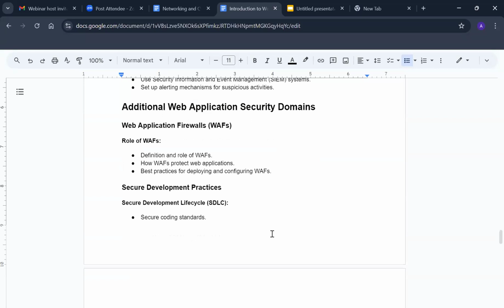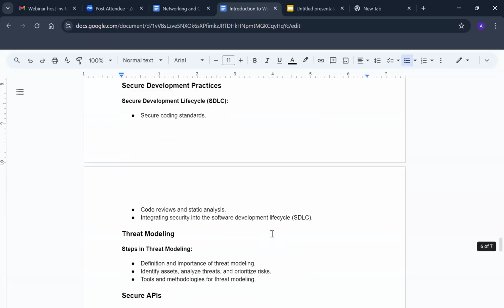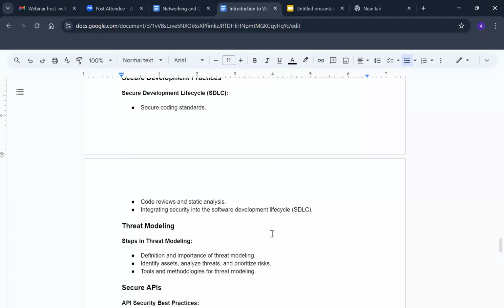The other thing, secure development lifecycle. Within your SDLC pipeline, or your application pipeline, are there security controls that you have implemented: secure coding standards, code reviews and static analysis? Are you doing what we call SAST and DAST? So we have static analysis and dynamic analysis. Those are some of the things that you really need to take into consideration. Whenever you are integrating security into your software development lifecycle, within the CI/CD pipeline, do you have a security check within the CI/CD pipeline?